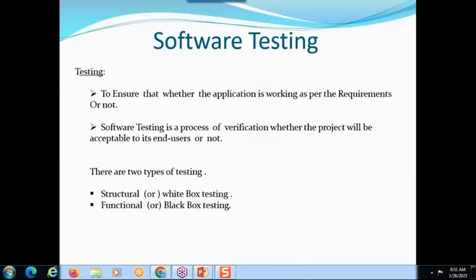Black box testing we can call functional testing. Now, who will do the testing, who will do the white box testing and who will do the black box testing? We'll see. Anybody have an idea who will do the white box testing? Anyone know? Okay, I will explain to you. Don't worry.